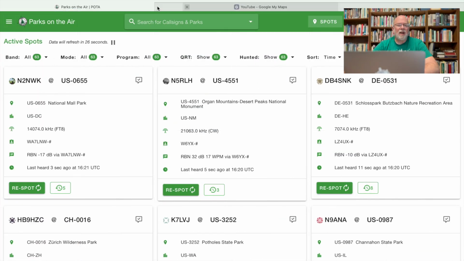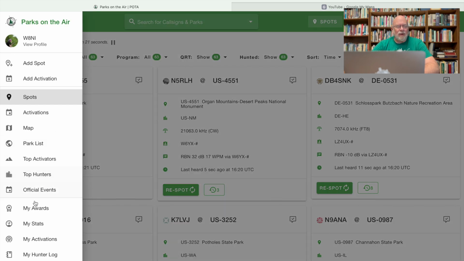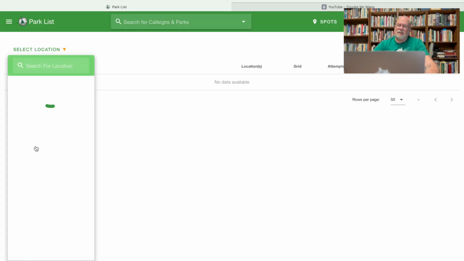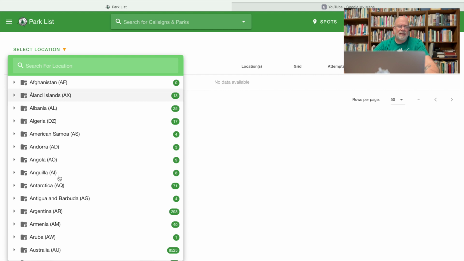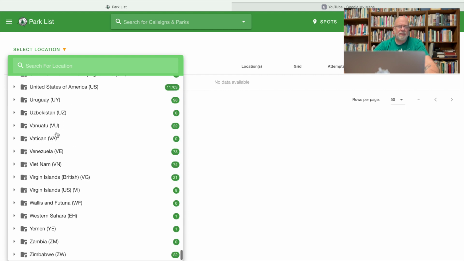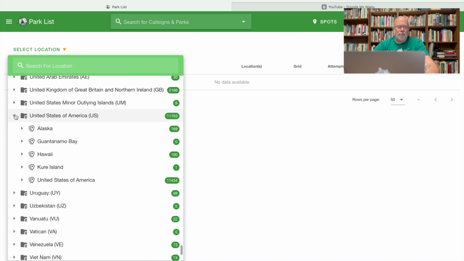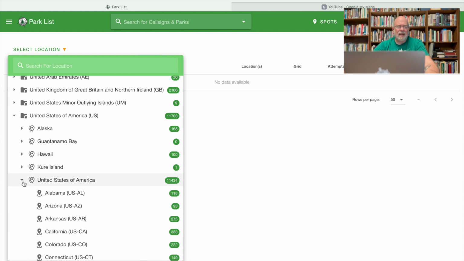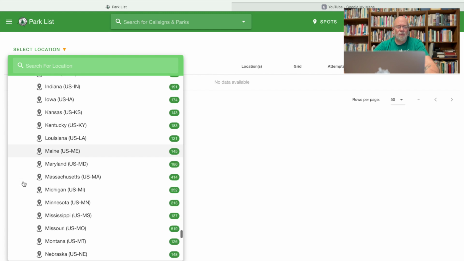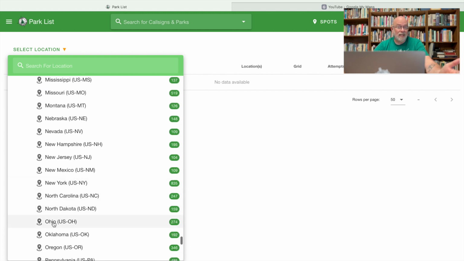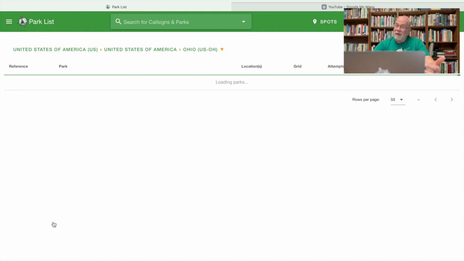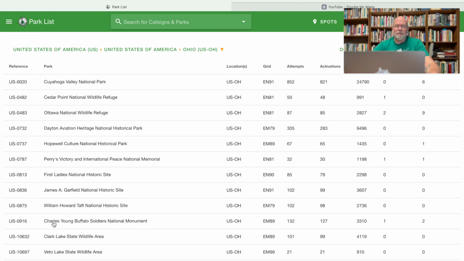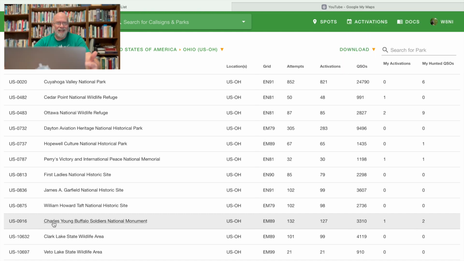So I go to the Parks on the Air website. I click the little hamburger to the left and go to Park List. Then Park List, clear down to United States of America. Open that up. And we're in the United States proper. And I am going to download Ohio because that is the one that I did the new activations in. So give it a few minutes for everything to propagate.